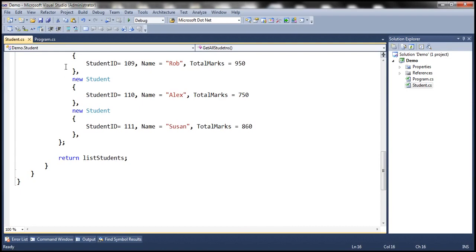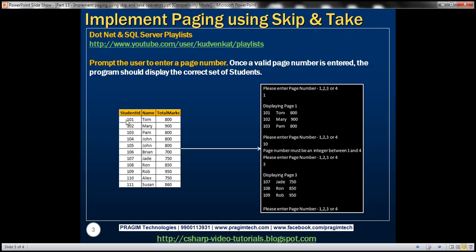All the students that are present within this list are represented here. Notice the student IDs, they start from 101 and go all the way till 111. So there are 11 students. Now what we want to do is design a console application and then display these students in pages.